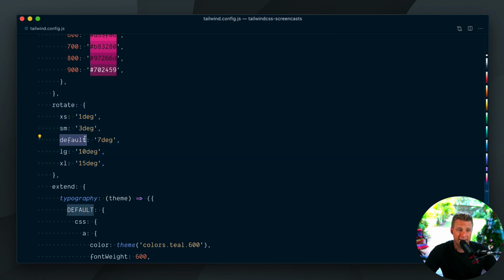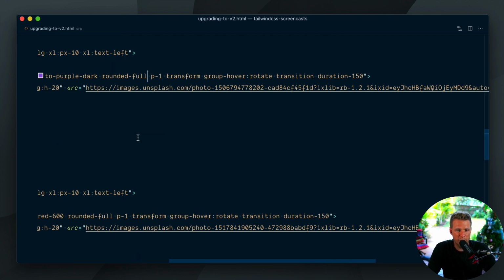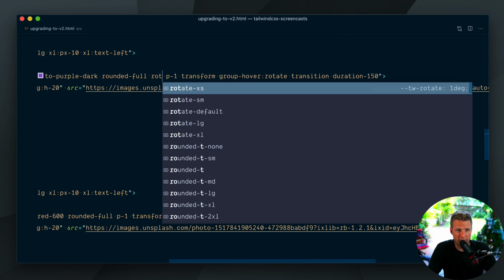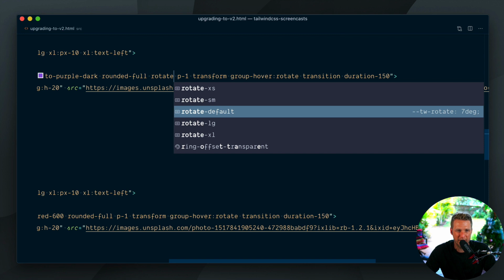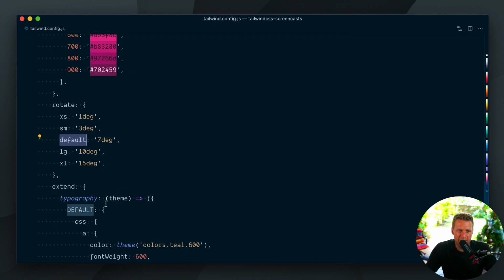Now, the default key in Tailwind 1 would signal that you wanted to generate a suffix-free utility. In other words, we would expect this utility to become rotate only as a utility. If we once again use the autocomplete to see our options with rotate, you can see that we have XS, SM, but default has been output as rotate-default. This is the reason why we have lost our rotation on hover, because the rotate class by itself doesn't exist anymore. I've mentioned it earlier in the video, Tailwind CSS 2.0 renames the default key to uppercase DEFAULT.